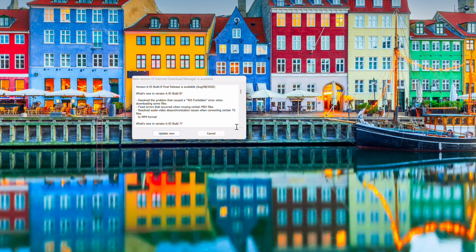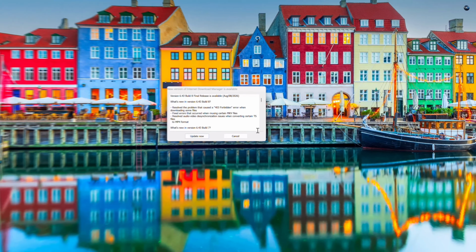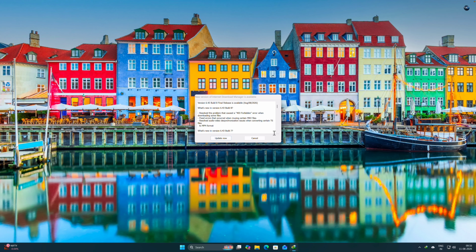So if you have downloaded an MKV file through IDM and then experienced a problem during the final processing stage, where the components are combined together to form your video file, this update may resolve that issue, and this is an important distinction. The download itself might complete successfully, but the problem can occur afterward while IDM is assembling those different streams into the final MKV file. But build 8 improves that part of the process.